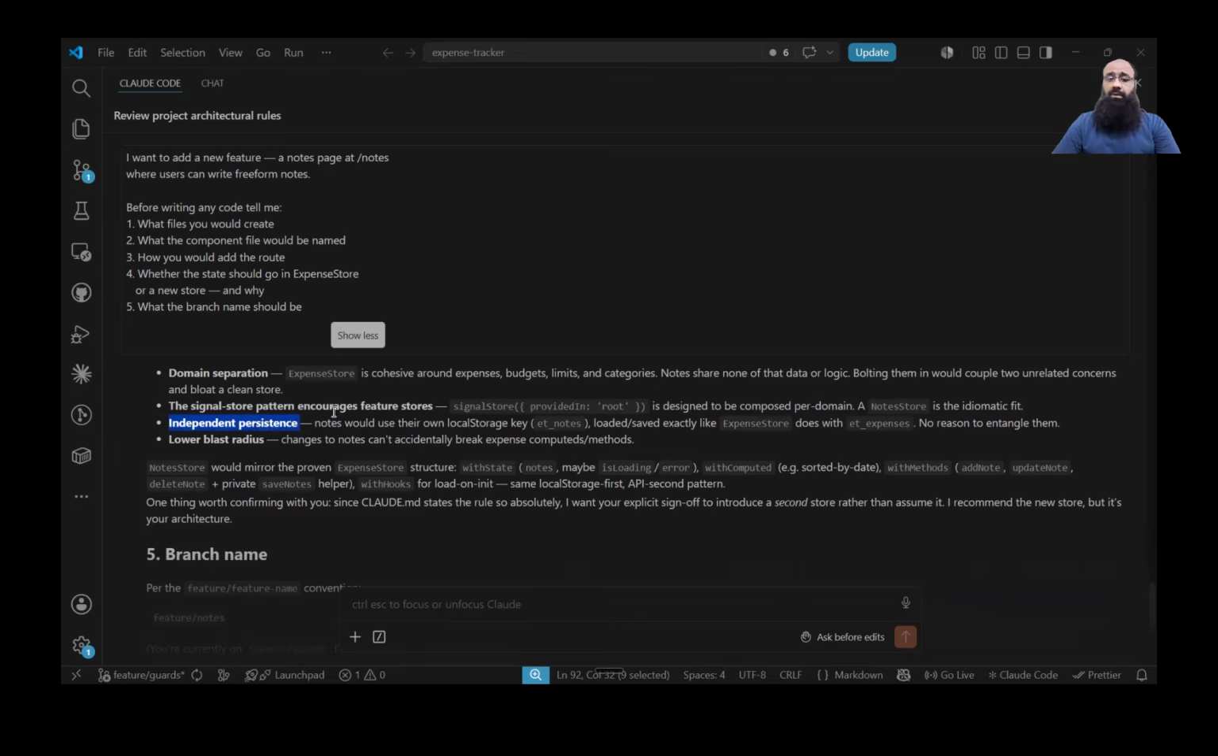Then comes the independent persistence. Nodes would use their own local storage key. So over here, it's suggesting a separate local storage key for the nodes. Now these decisions are up to us. If we allow Claude Code to move this way, it's going to create a separate store. But if we try to revise it, it's based on our judgment and our call how we proceed. It's providing its own stance, but it's now our call. Either we go with a separate store or we include these nodes inside the existing one.